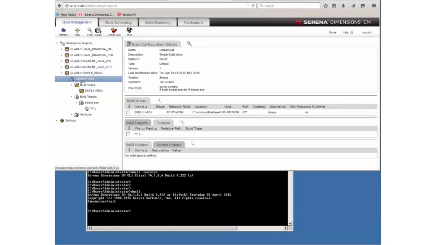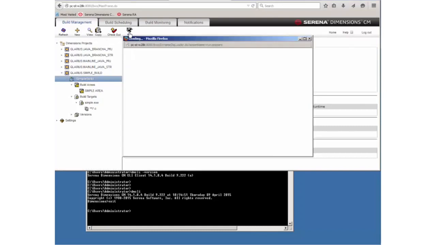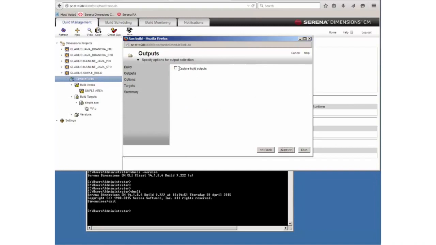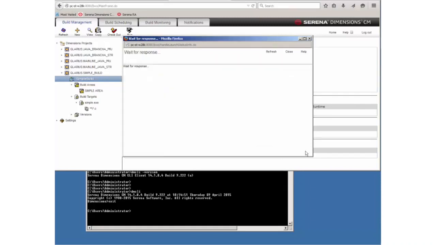So we'll go back up to the name of the build, click on run. At this point, we want to say that we want to download the files into the work area before the build. So these are going to pull the files out of Dimensions and place them into the build area prior to the build. And we want to capture the outputs as well. This is a way of being able to capture the target files that have been generated as part of the build and place them back into Dimensions. We'll just click on run.